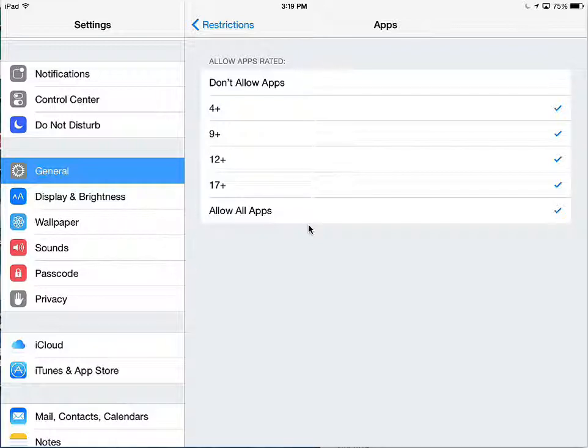If we go to apps, an interesting thing regarding apps is the rating here, similar to what we saw in movies and television shows: apps that are appropriate for ages 4 and up, apps that are appropriate for ages 9 and up, and so on and so forth. As you make these settings, know that if you set a restriction and, let's say, only allow apps that are appropriate for ages 9 and up, once I leave the restriction settings, you might notice that some of your apps are now missing.